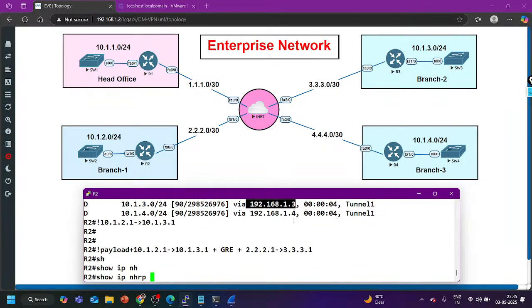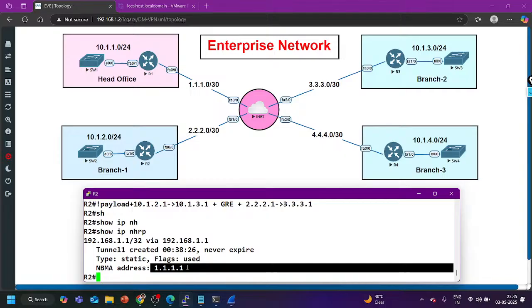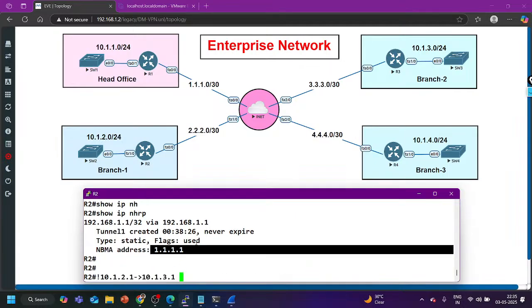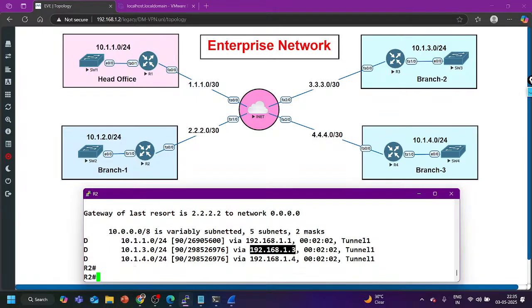So show ip nhrp, you can see. In the NHRP table we have only one entry here. The NBMA address of the hub router is 1.1.1.1. Does router 2 know the NBMA address of 192.168.1.3? No. In the EIGRP routing table, the next hop is this one, 192.168.1.3, but the NBMA address of this next hop is not there.